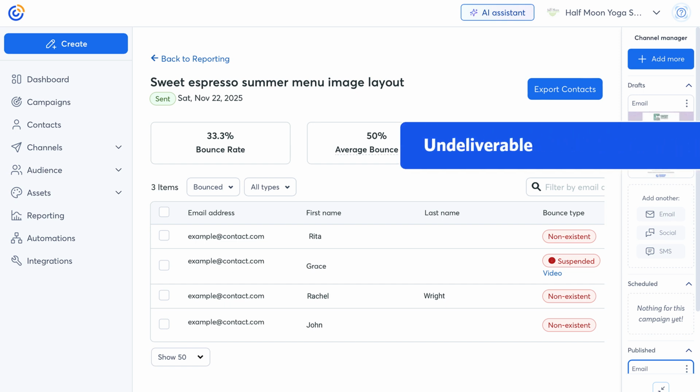Undeliverable. Undeliverable email addresses are like getting a busy signal on your phone. When we tried to send the email, the ISP didn't respond. Blocked. When an email address is blocked, the ISP decides not to deliver it, likely because it thought the email was spam or the mailbox was full.